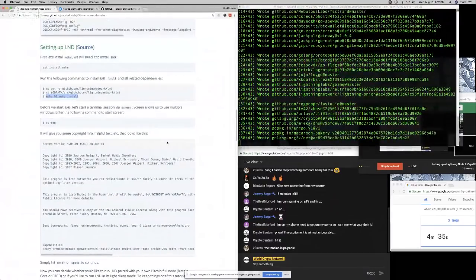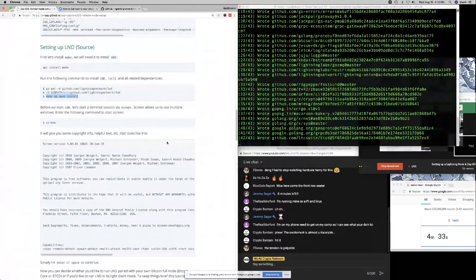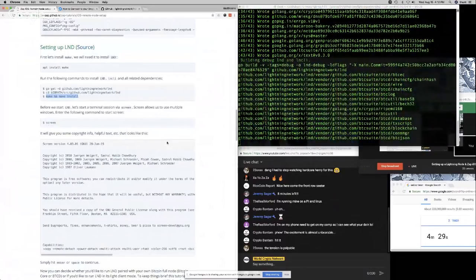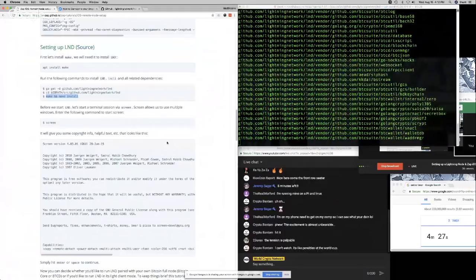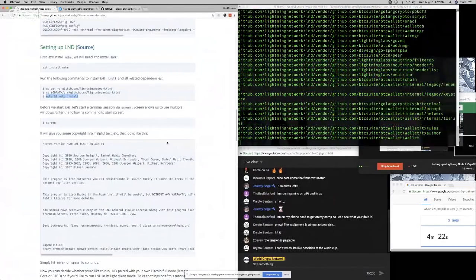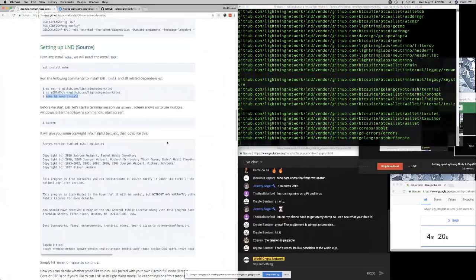Before we start Lightning, let's start a terminal session via Screen. Screen allows us to use multiple windows. We are hardcore. We're going to use multiple windows. Okay. Here we go. Still waiting. Okay, so all this stuff's happening.